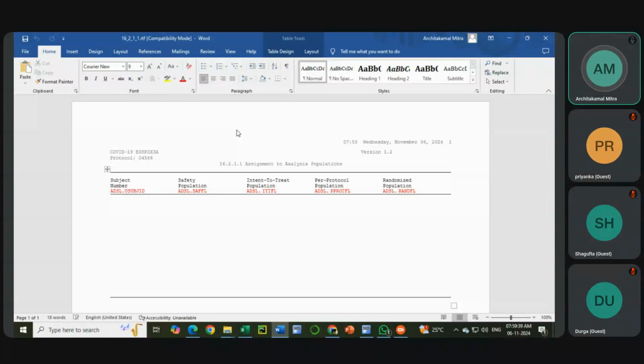That boss, I want the listing data in this format. This is the date, November 6th. This is the version. This is the listing number, 16.2.1.1, assignment to analysis populations. And we need the subject number. Where will we get the subject number from? ADSL.USUBJID. Let's go to ADSL.USUBJID.